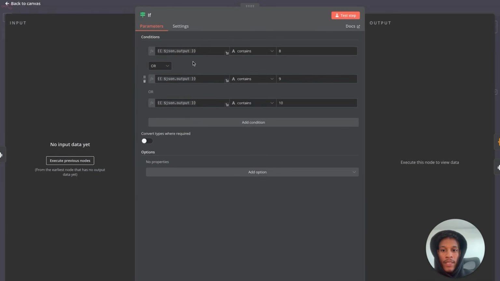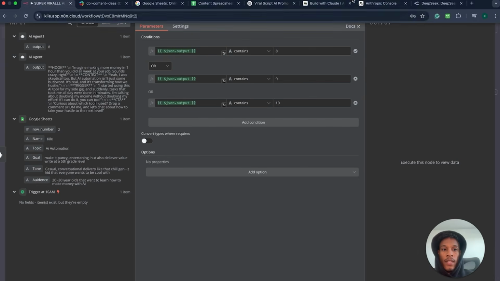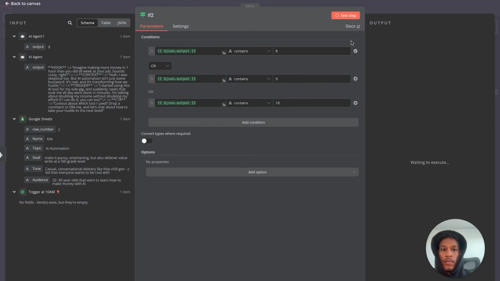And then what I have it set up here is conditions: contains 8, or contains 9, or contains 10. And then what it'll do is it'll move it over. So make sure yours looks like this. And once it does, just go ahead and run another test on it. These tests take a while sometimes, so we'll just wait for it to finish. As you can see, it pushes through. It's an 8, so it's true.